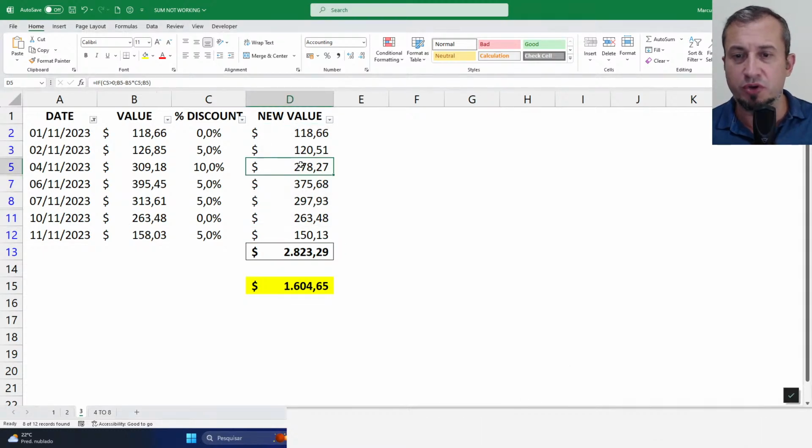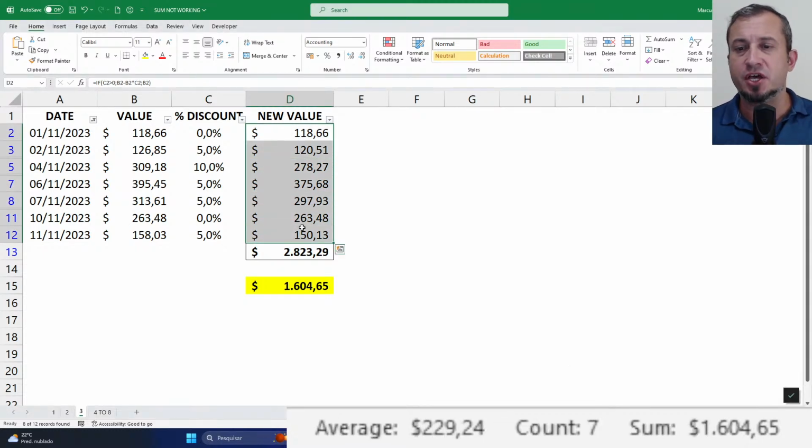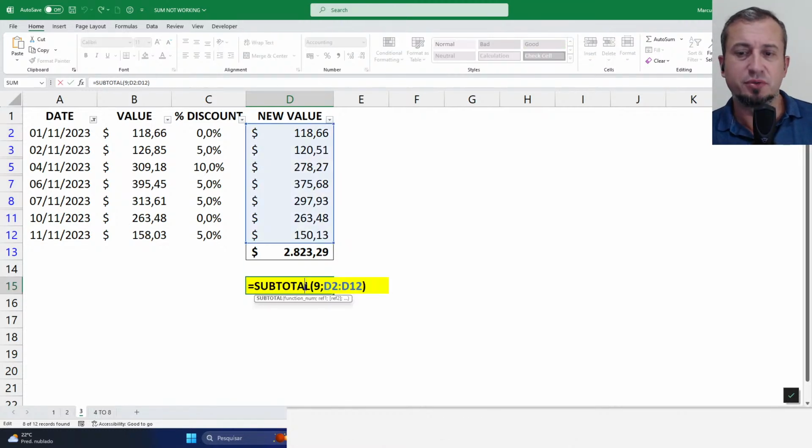Okay, so you have to be careful about that, because if you're filtering your database you will have some trouble using the sum function. So be smart and, in this case, try to work with subtotal, okay? That will help you a lot. So that was our third cause, our third possibility for causing issues in your sum function.